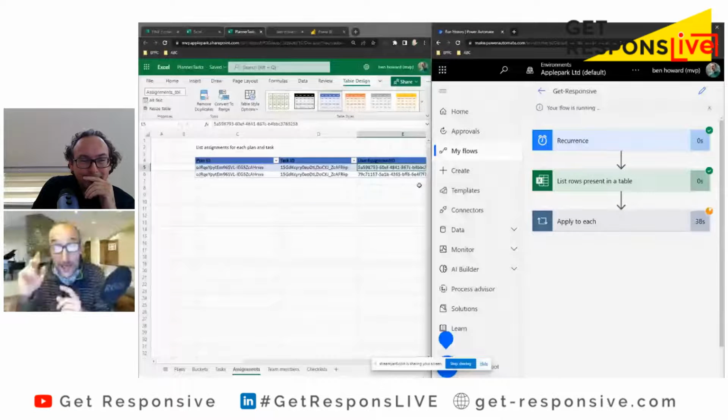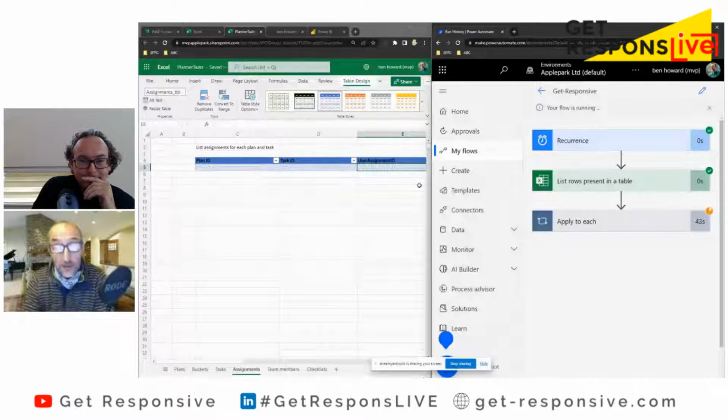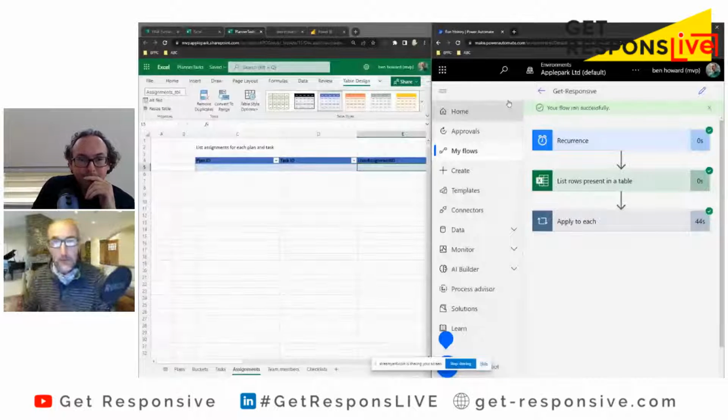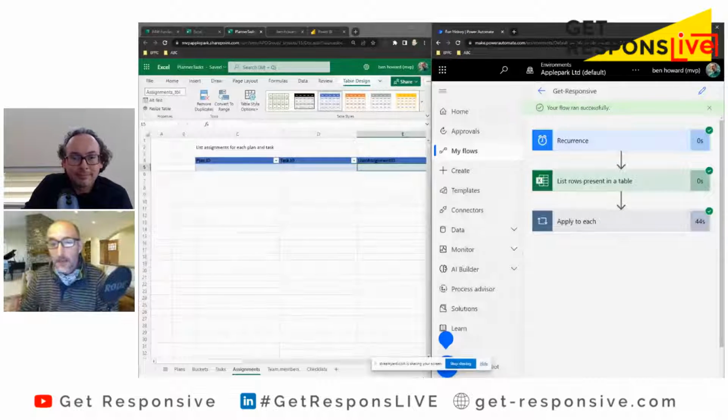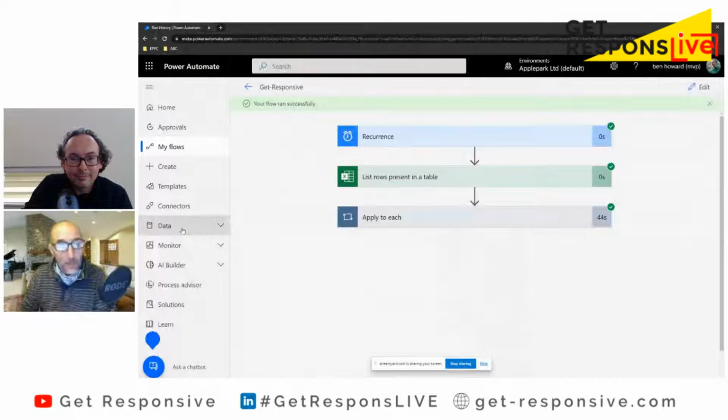So we now know we can use flow to interact with an Excel workbook. Yeah, that's good. All right, let's maximize this. That's the crux of what we're trying to solve.